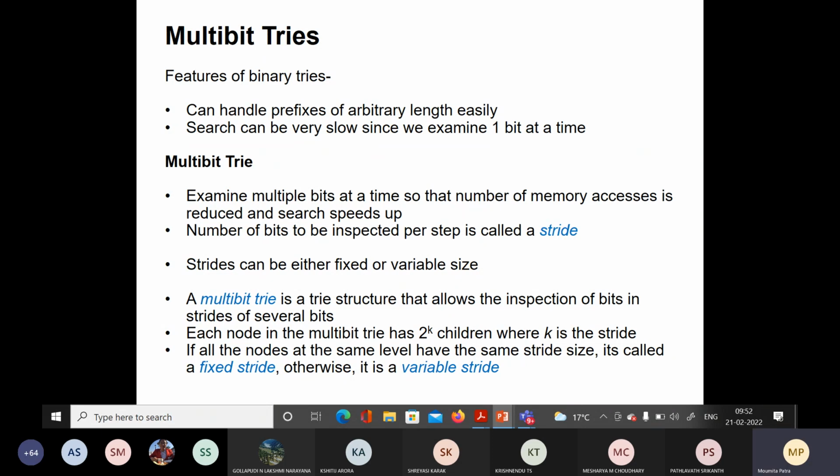You need to first find out the number of bits that you are going to check at each step, and that is known as a stride. Okay, that is the number of bits that are to be inspected per step. Now, stride can be either fixed size or it can be of variable size.